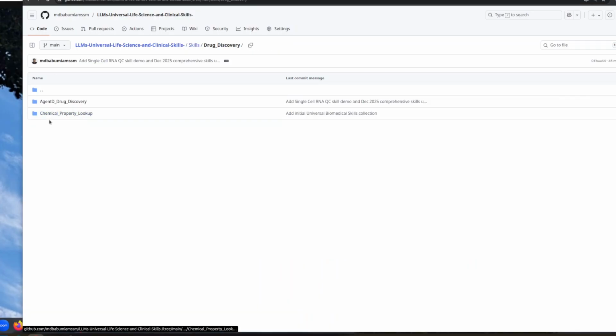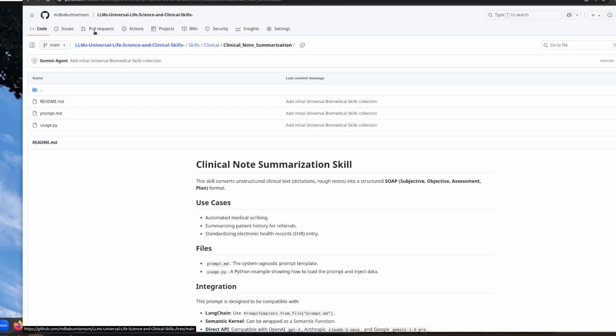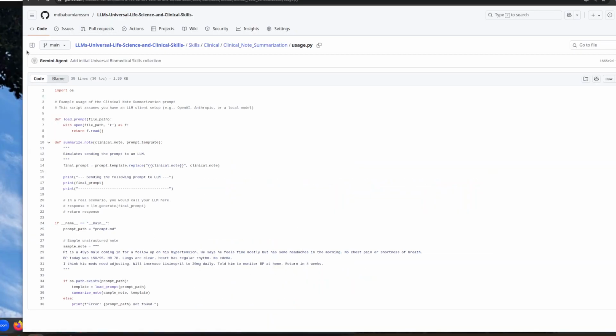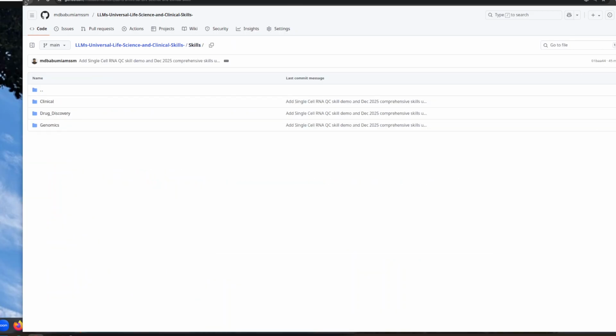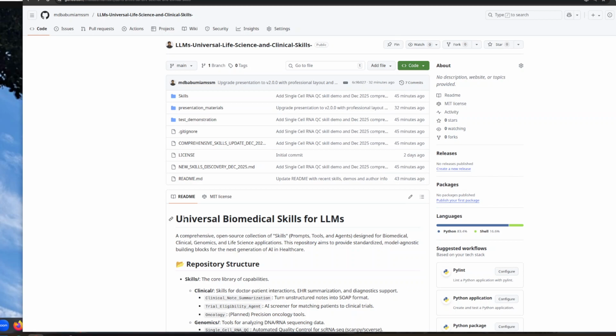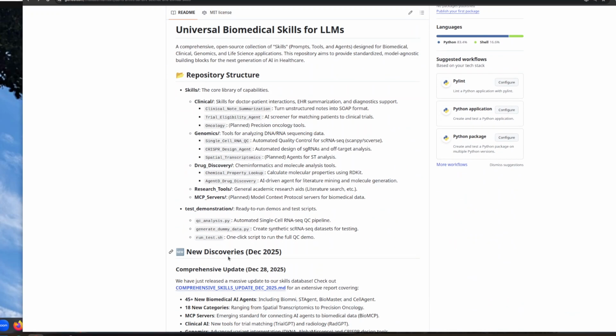If you want drug discovery, or the clinical side, for example clinical note summarization, okay, I want to use these things. All of this is very organized, and what your LLM could be doing should be in here. That's what I'm saying: if you want to do drug discovery or anything, everything will be in here. That's my idea, and I'll keep doing it voluntarily.